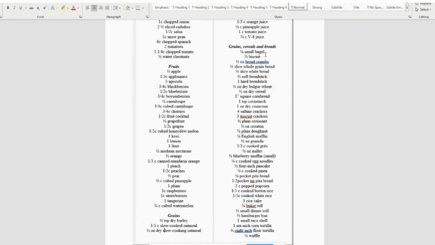Now, here are your unfavorable grain cereals and breads. And you're going to see it's just not a lot, but you can certainly have them. 3 Triscuit crackers is one. So if you wanted to have all your blocks in Triscuits, you could have 9 Triscuit crackers and you'd be able to get that along with it.